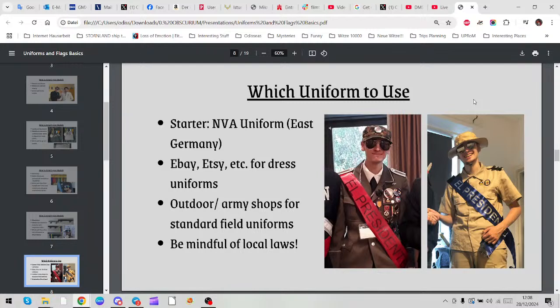Grant U. Travis at MicroCon 2019 told me, because I was wearing, as you can see in the left picture here, this repurposed NVA uniform. He told me this is the starter uniform, because NVA uniforms from East Germany are very easy to get, because East Germany no longer exists and the NVA no longer exists either.